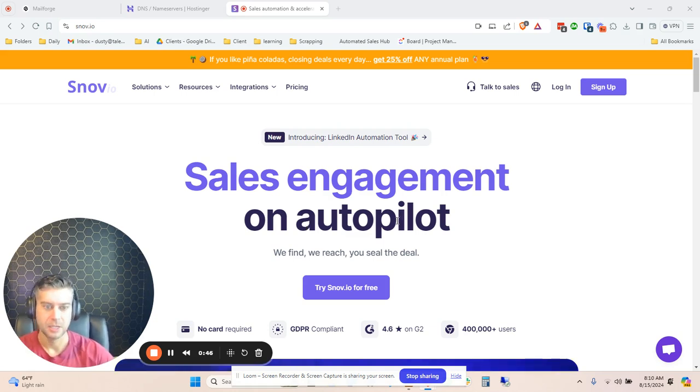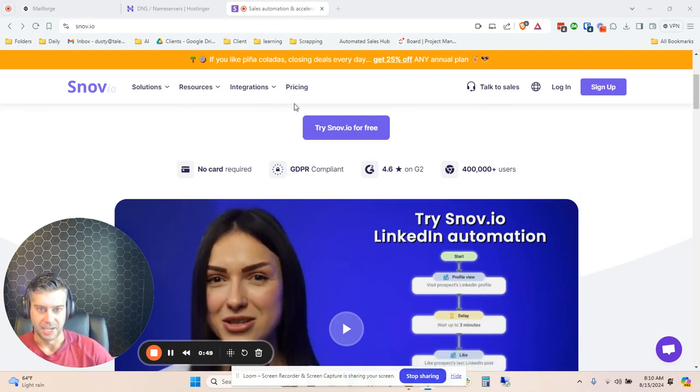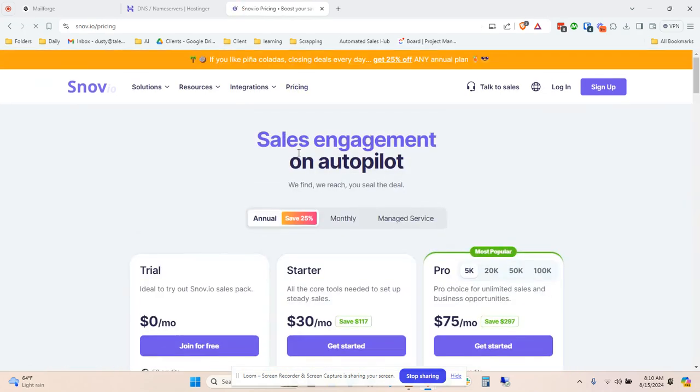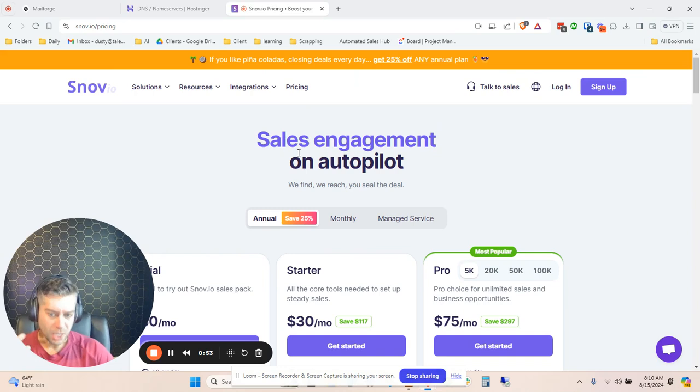So awesome. One thing about Snowmobile that I've always appreciated is its clean interface. I'm going to show you it here. Pricing is good and it helps with lead generation as well, substantially.